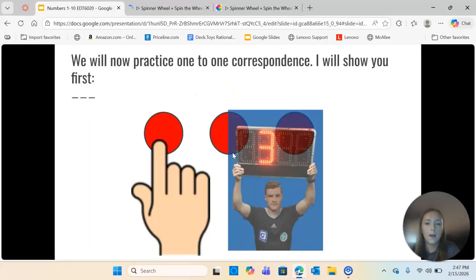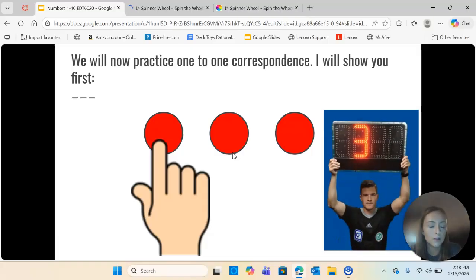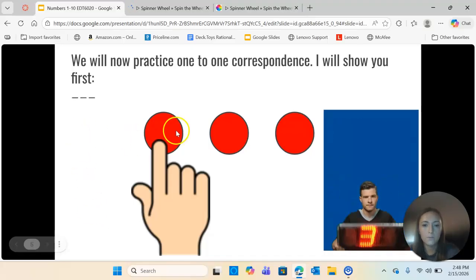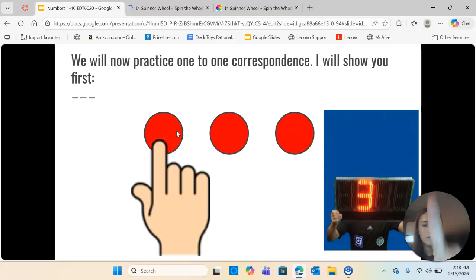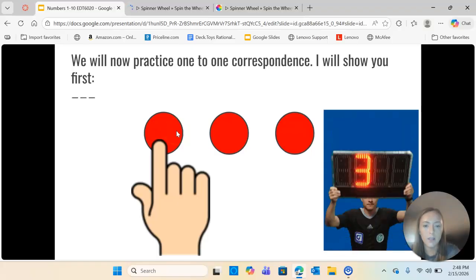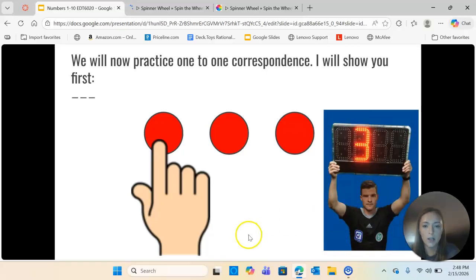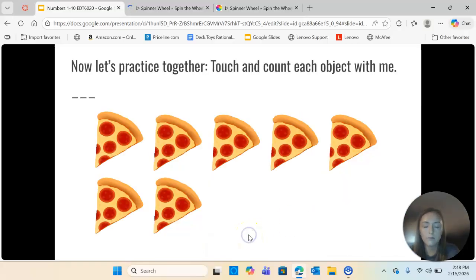All right, so I'm going to show you first what we're going to be doing today using correspondence. I'm going to use the touch and count method to touch and count each object that I see. Okay, so I'm going to use my finger. 1, 2, 3. So I counted 3 objects. Now let's practice this one together.